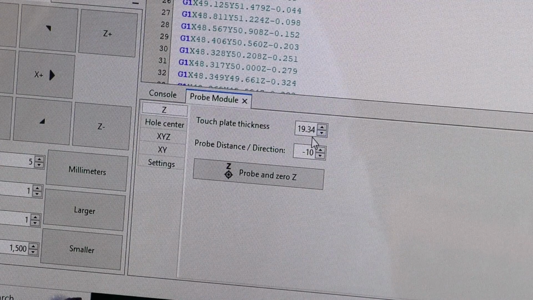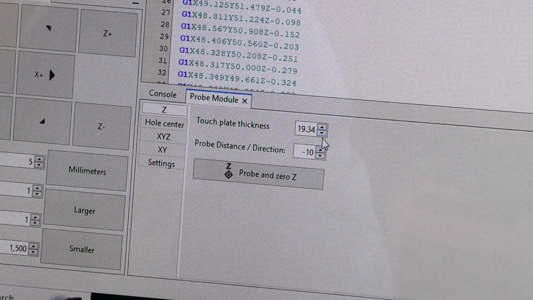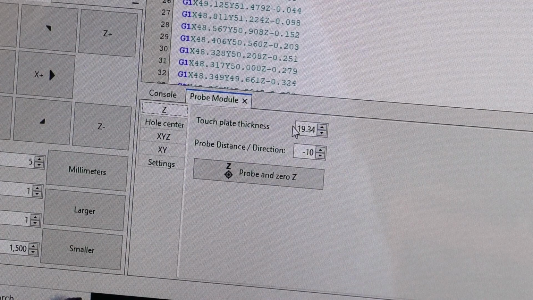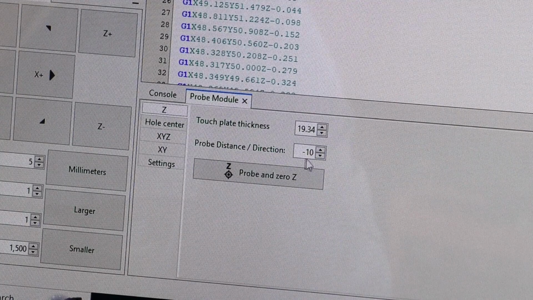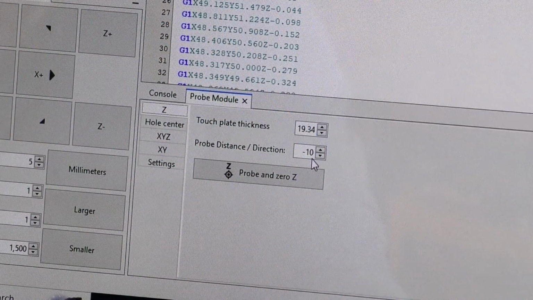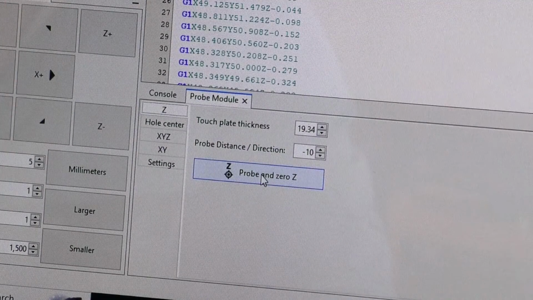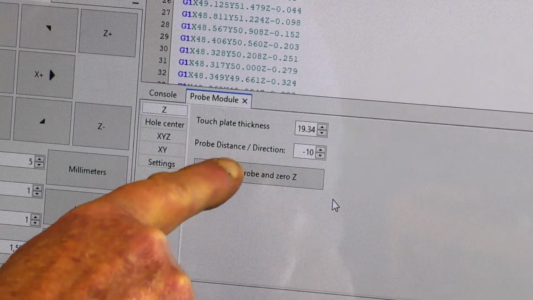This is the actual dimensions of the Z probing pack, and this is the distance that I've set in here, minus 10. In other words, it's going to go down 10 millimeters searching for the probe. And what I'm going to do to initiate it is press this bar here. So I'll put you back to the end of the tool so you can see that operating. All I'm doing is pushing this.